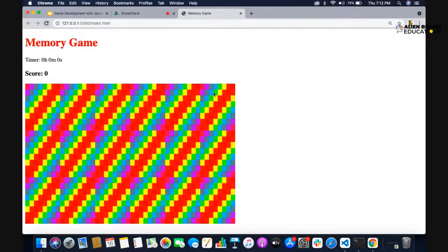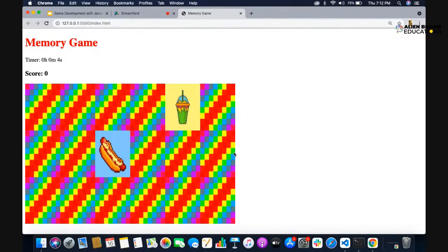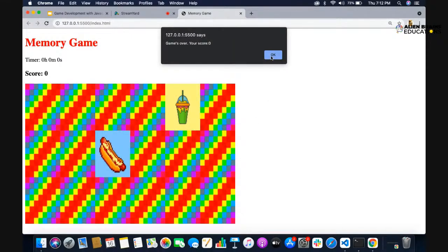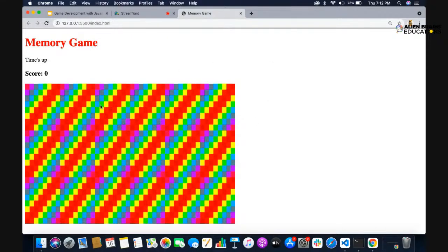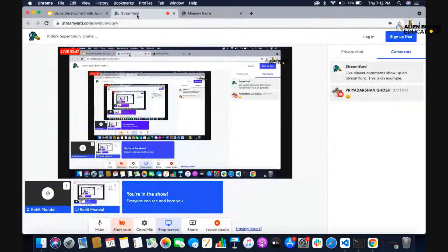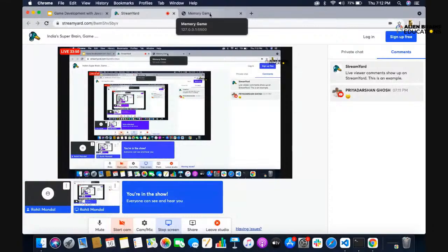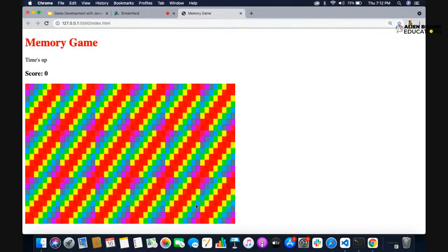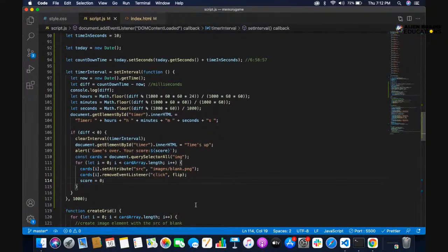So let's see what's happening here again. Let me click this. So these have turned and now I'm clicking on this and they are not working. So whatever I wanted to implement here is working now. And what are the other things that I can actually do here?